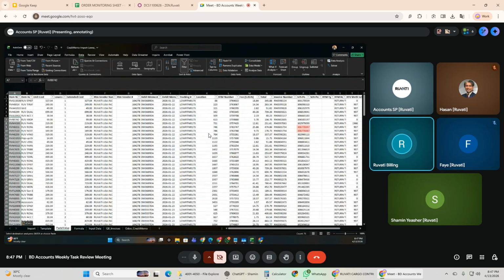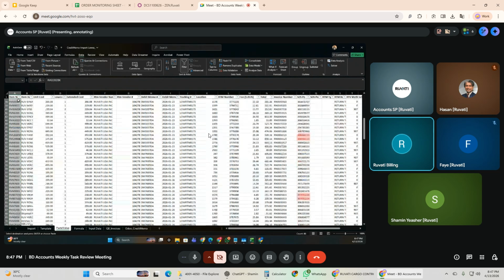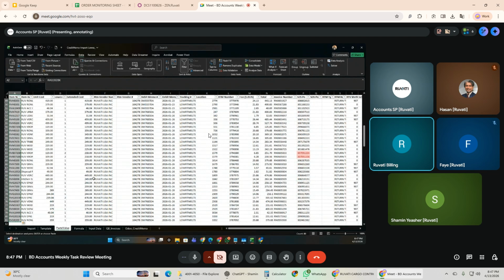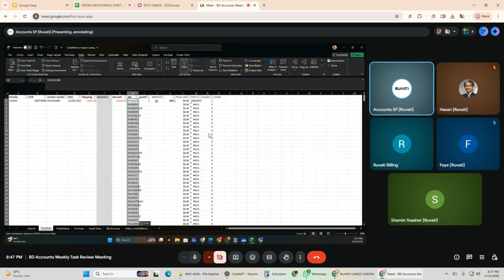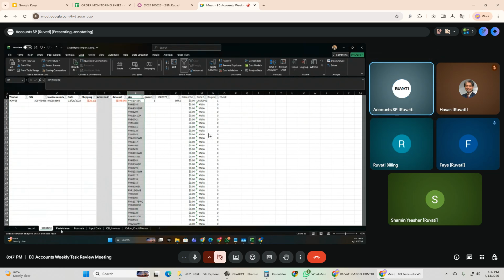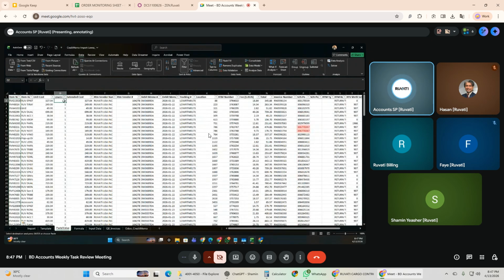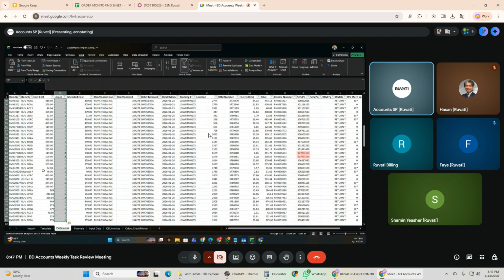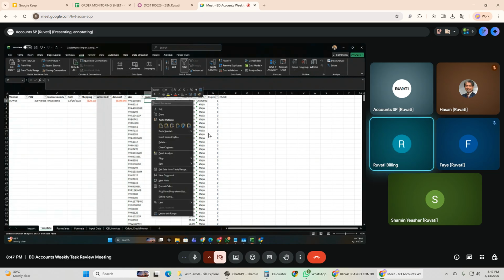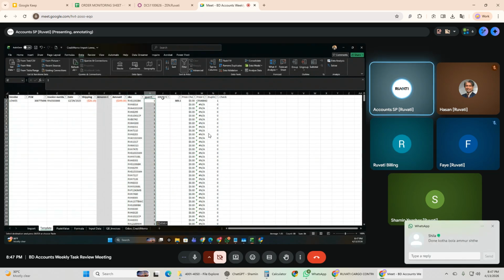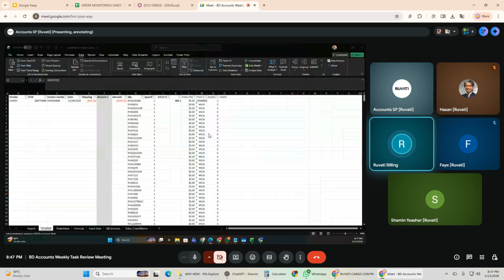Okay, now that that's done, we can start moving everything into the template. First we have to move the SKUs, then the quantities. Oh, we have to put the check number. Yes, put the check number. Never forget to do that.